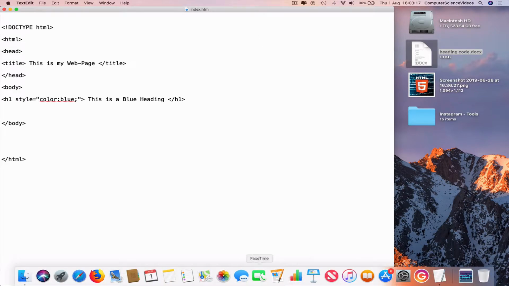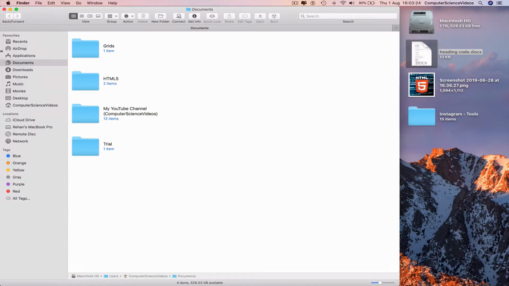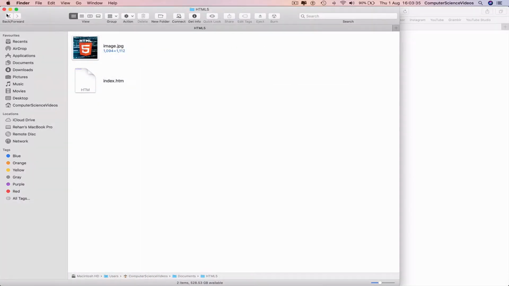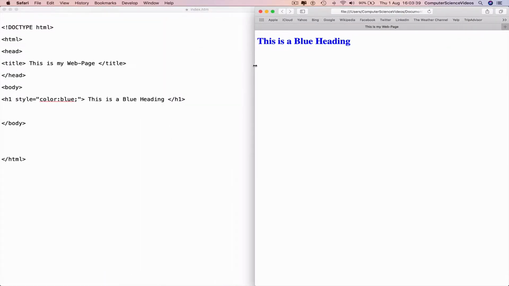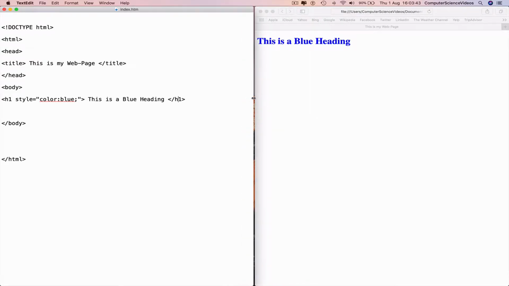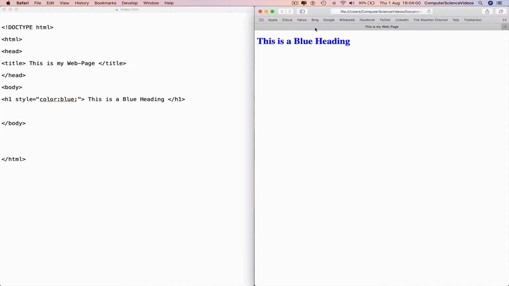And now go all the way down to the dock, click on Finder, go to the Documents folder, and then navigate to the HTML5 folder, double click, right click on index.html, open with Safari. We can close out to Finder, adjust the size of the web browser and the text edit file so we are then able to simultaneously see what is happening in real time. And so we have this is a blue heading in blue.